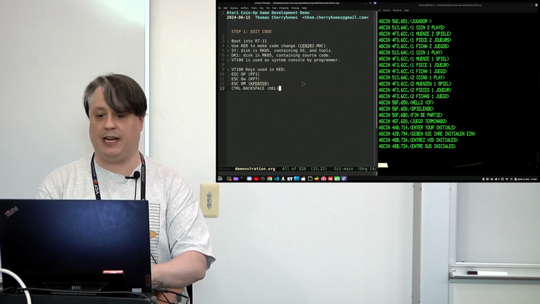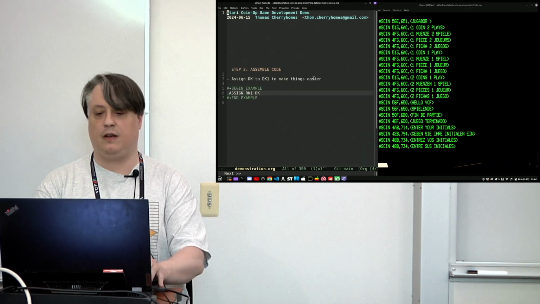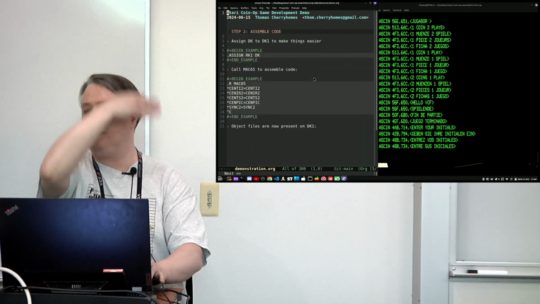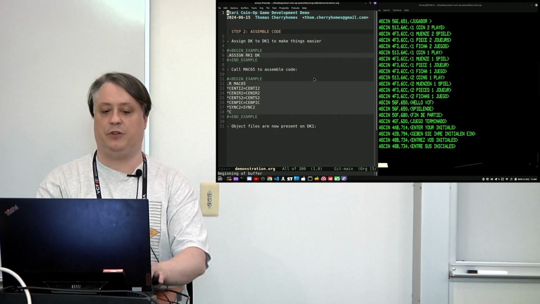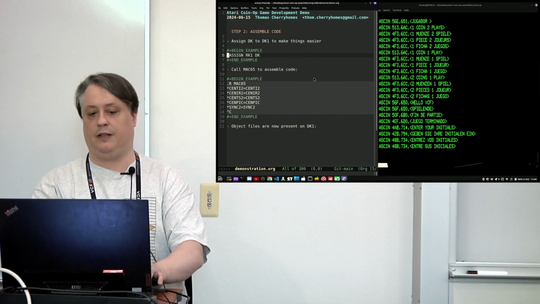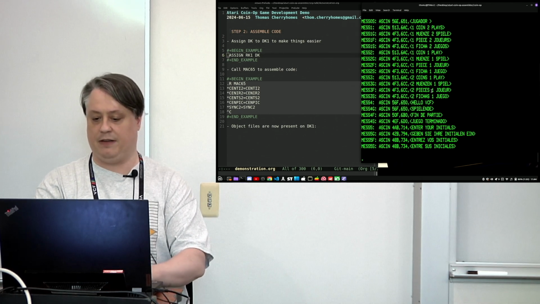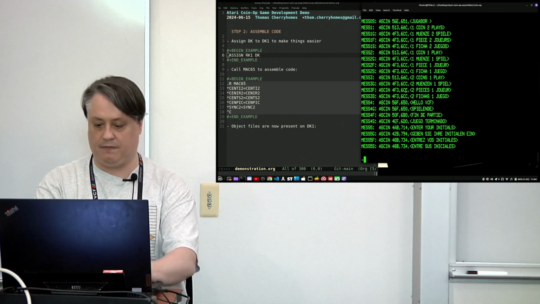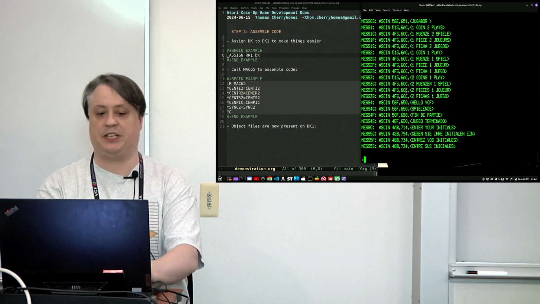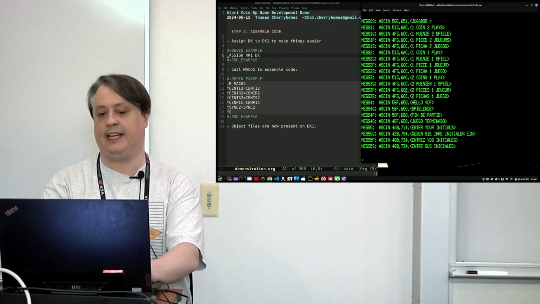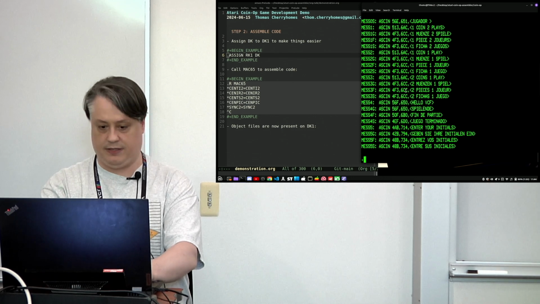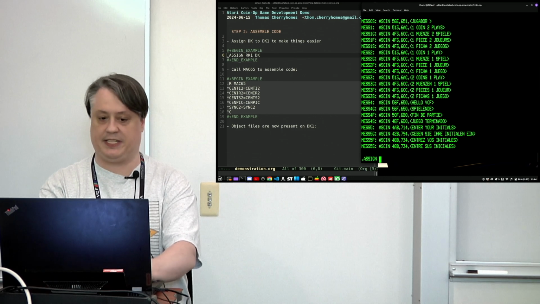At this point, we can go in and do a bit of file management to make managing this a little bit easier. I'm going to assign the default drive, which is called DK in RT11, to RK1, so it deals with our source code. And we use the assign command for that.